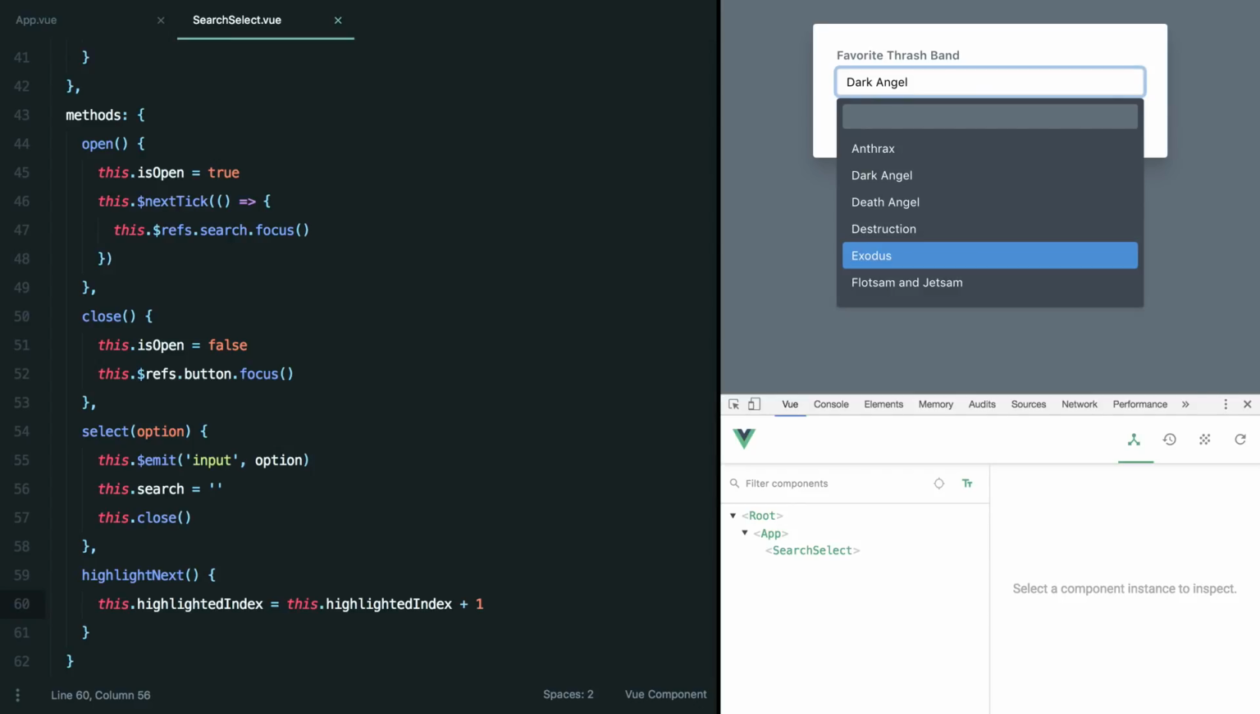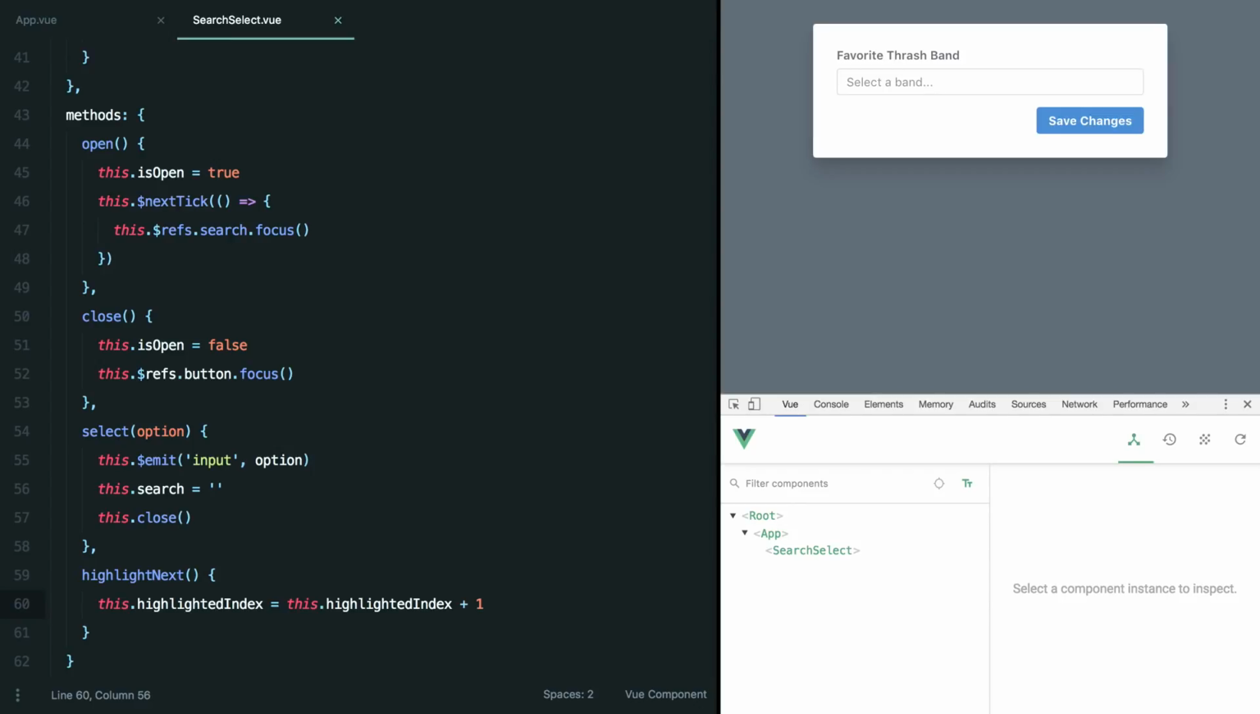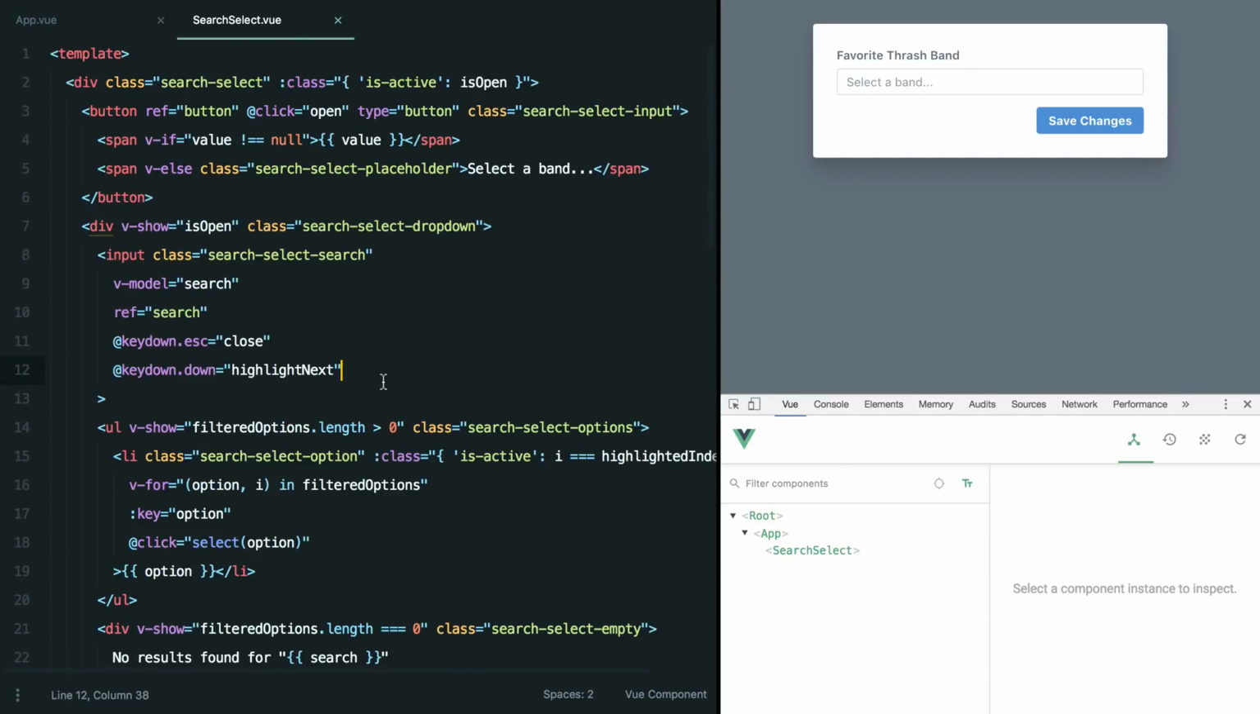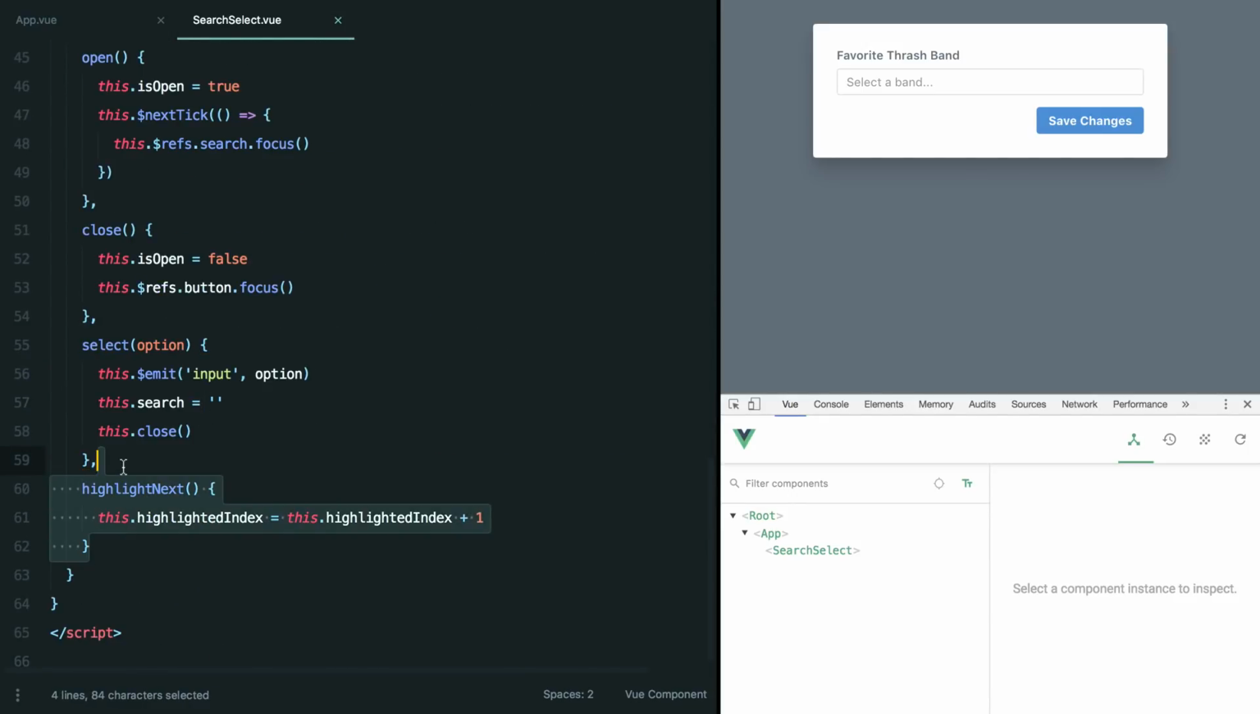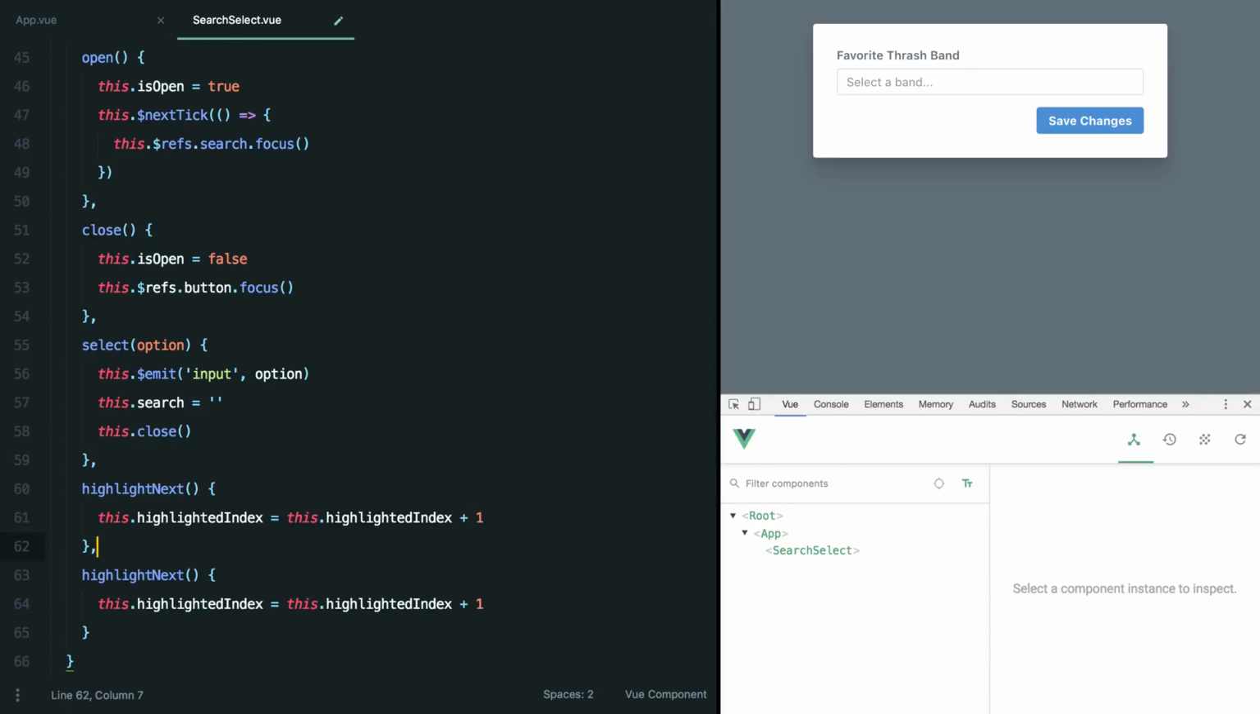So that's a step in the right direction. Let's work on getting the up arrow key to work now. Similar to what we did with highlight next, let's add another listener here. Maybe we'll add an up listener, and we'll have this call highlight prev. So we'll have highlight prev and highlight next. Let's head down to the bottom here and just duplicate highlight next, change the name, and update the implementation.